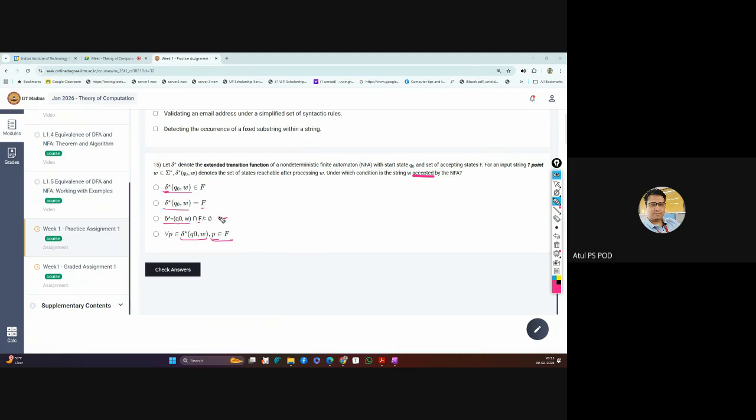So here this third option is the correct definition, the correct condition to identify whether the string is accepted by the NFA or not with this extended transition function. Sir, for the last option, instead of "for all p", if we say "there exists p", then it is also correct, no? Yes, then we can say this is correct, because some state in each path belongs to F. Okay, correct, thank you.